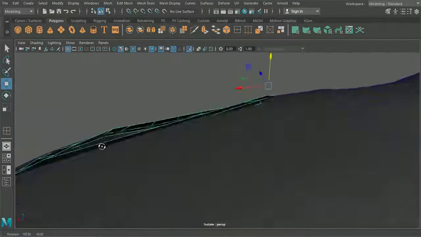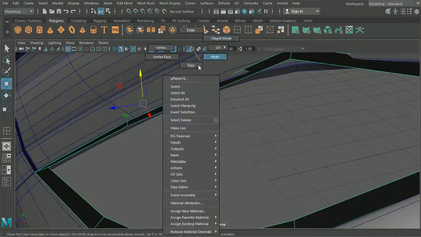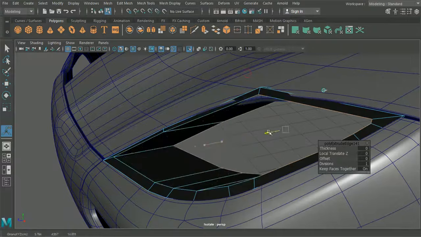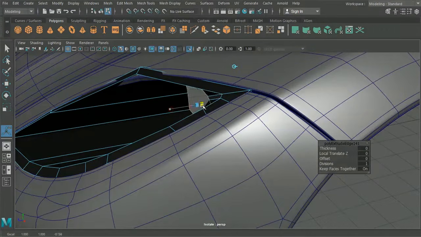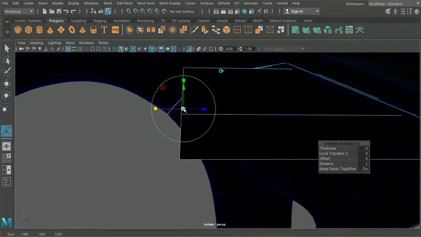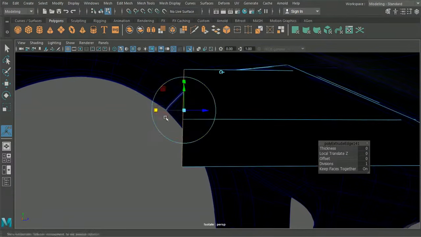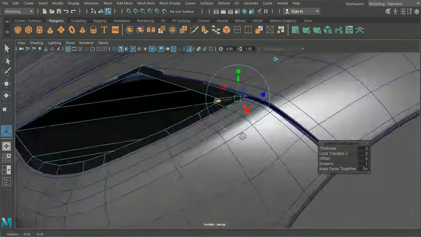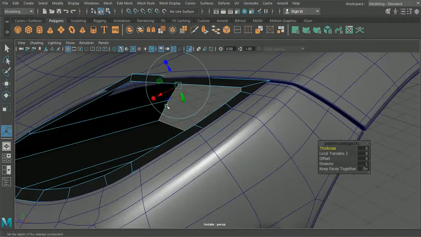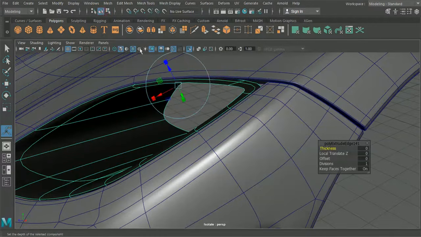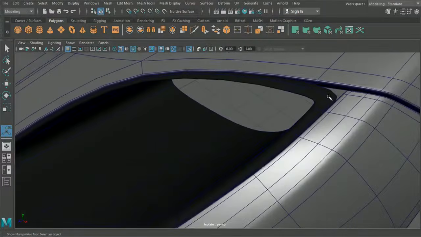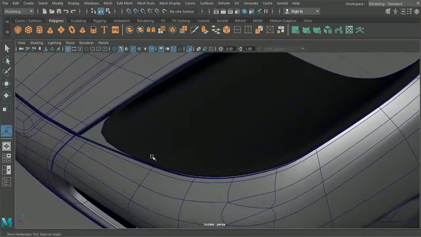So let's grab these inside edges now again and extrude these in. And again, we're going to want to go in fairly far here, but make sure we're not interfering too much with anything else. Let's straighten that off there. Okay. So along this top edge here, we're looking good. Along this edge here, we're looking good as well.